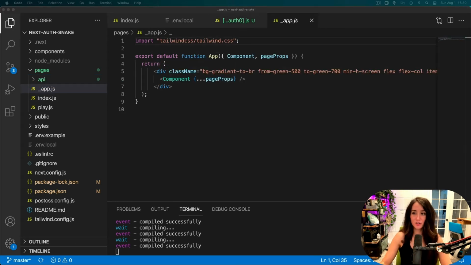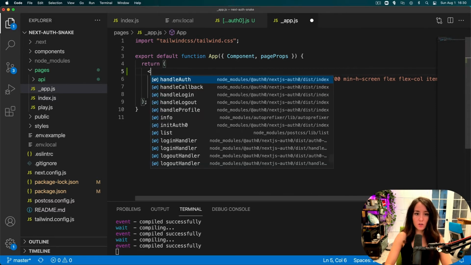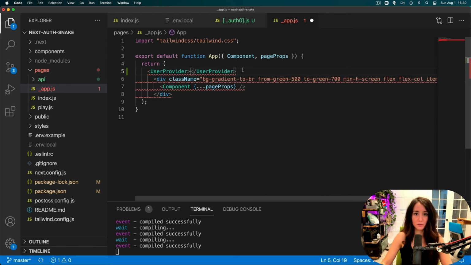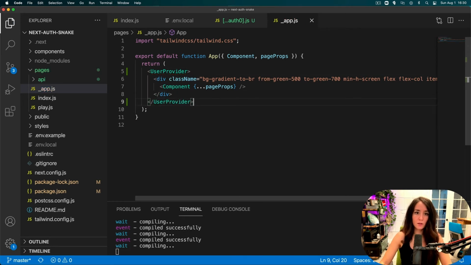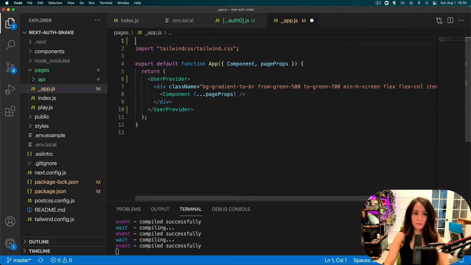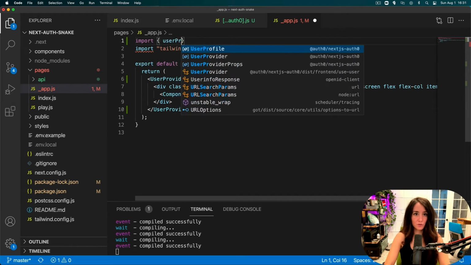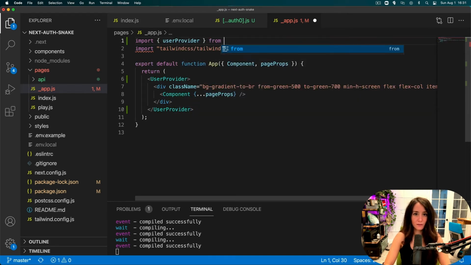So let's secure our entire app. This is like the parent app or the parent file for our Next.js app. Let's surround this with UserProvider from Auth0. This will wrap our application with Auth0. So now that everything needs that UserProvider, we need to import UserProvider from that package that we brought in. Save that. I missed a capital U.